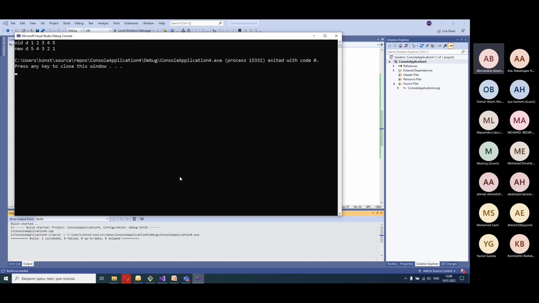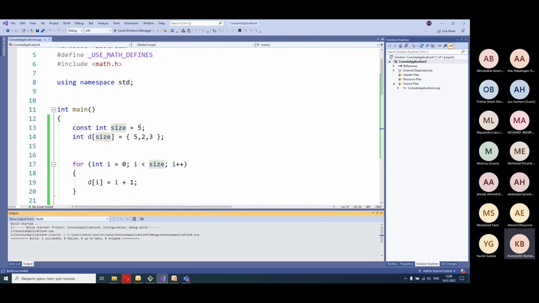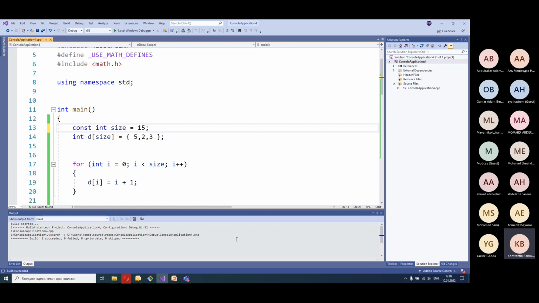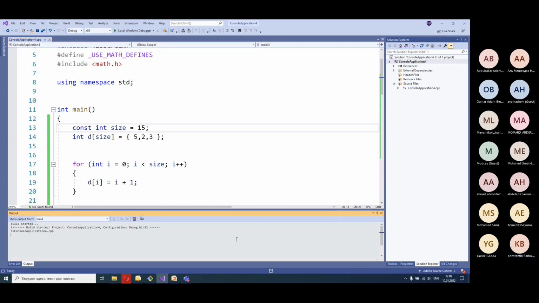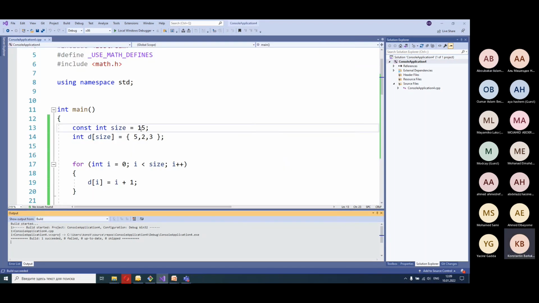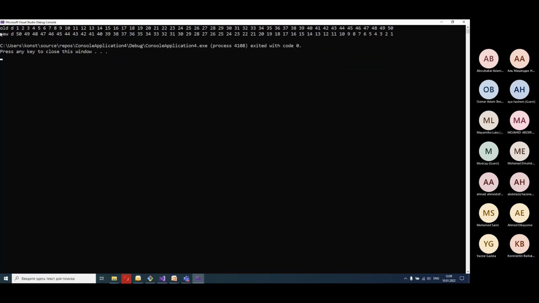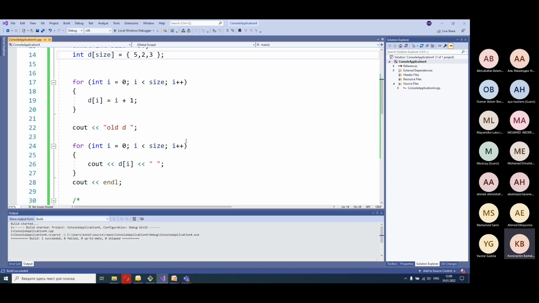This can work with any size array. Yes, you can change it. Not 5 but 15. Okay. Not 15 but 50. We have 50 elements here and 50 elements in inverse order. Okay. And so on.